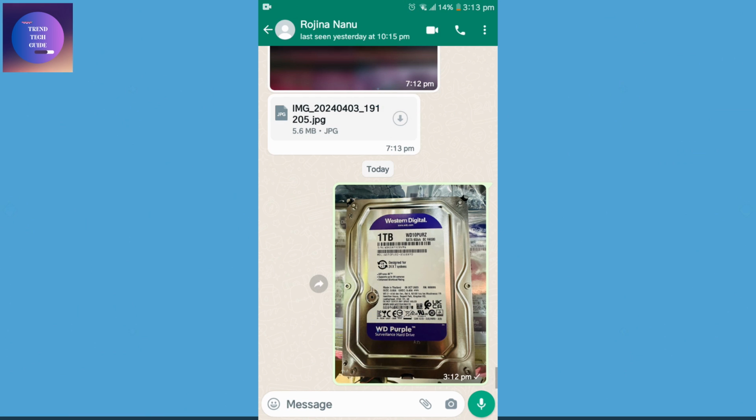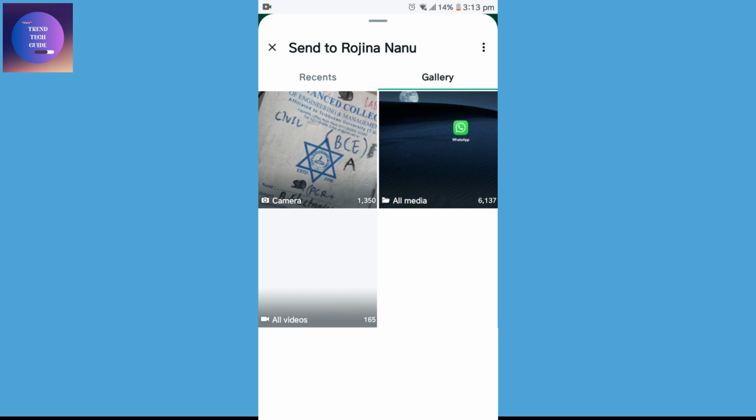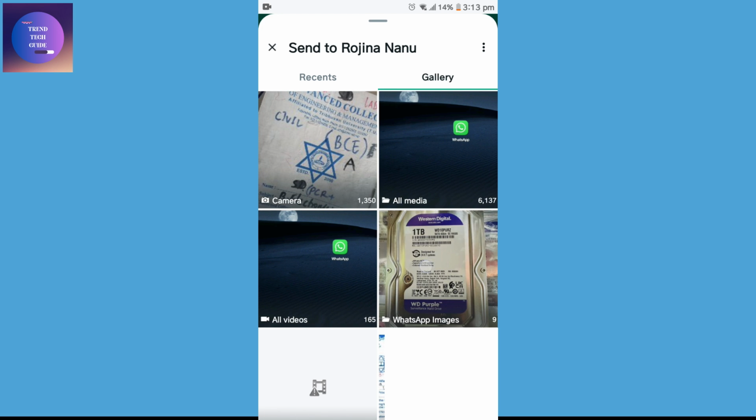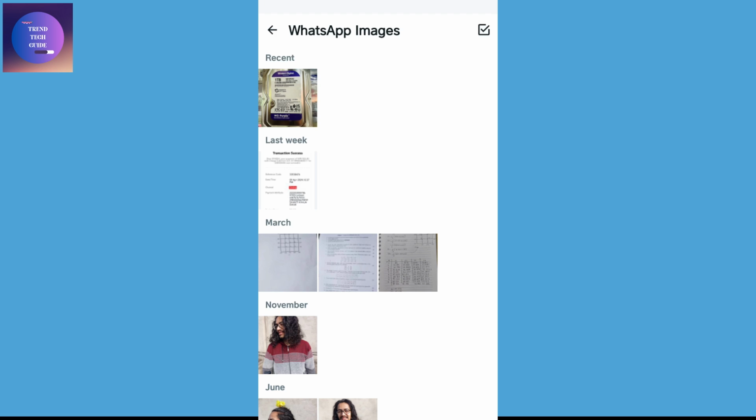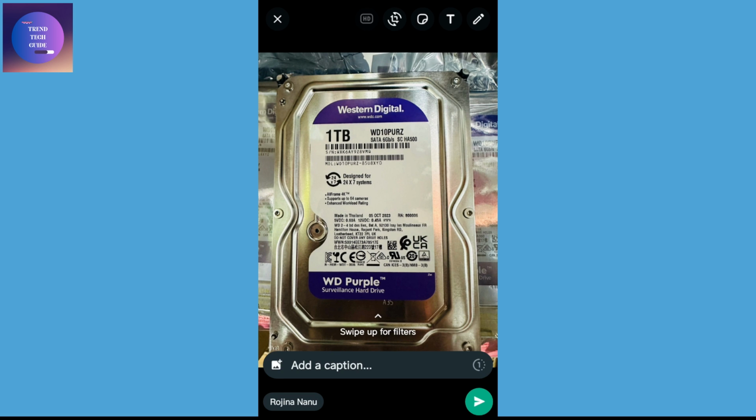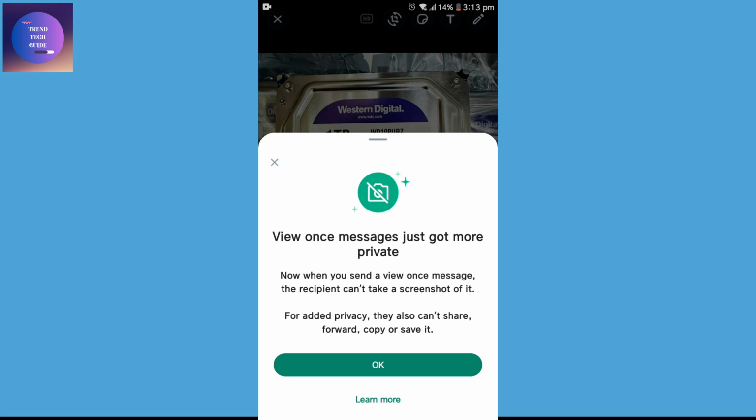So let's start. First of all, you can see I am here in my WhatsApp. Now to restrict the receiver from taking a screenshot, first of all, I'll select one image. For now, I'll go with this hard disk drive. I'll select this. Before sending, over here above this send button, you can see there is a half circle and dotted one. Tap on this and now you can see here "View once message just got more private."